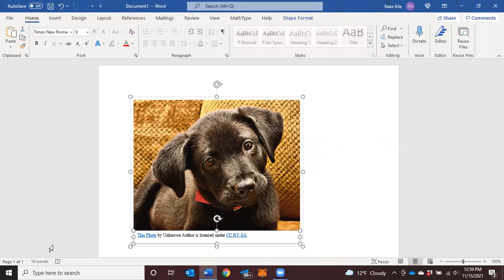Group object graphic. Picture 1. This photo by an unknown author is licensed. Document 1 Word. Print view. Group object, picture one. And if I wasn't sure, it did save as Black Lab, but it saved as a photo. And so this document is still just a Word document.